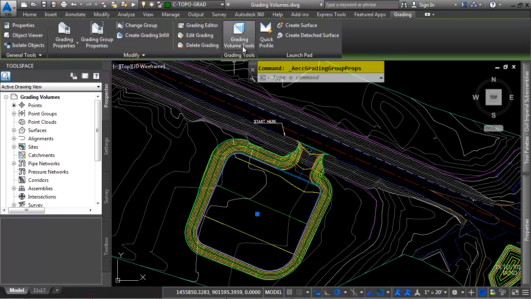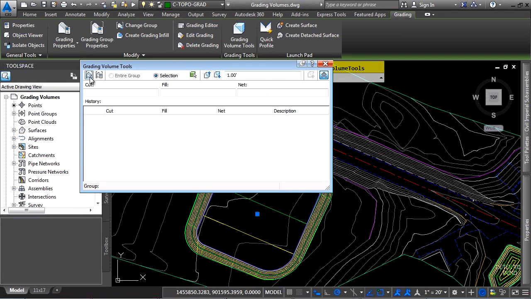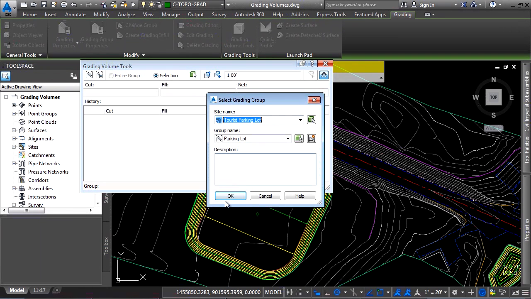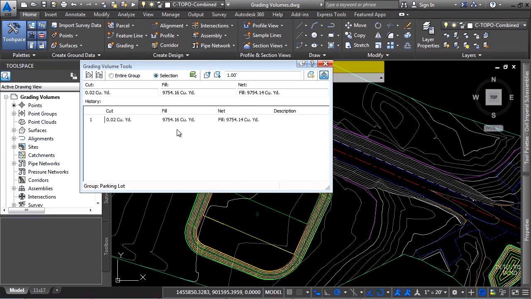There's also the ability to go to the Grading Volumes tools. Let's go ahead and add in the group that we want to work with. Click OK, and you can basically see the same exact volume calculations we just saw in the grading properties. However, what's kind of nice about the Grading Volume tools is it does allow you to play around with your grading objects and your site and raise or lower them by specific values.